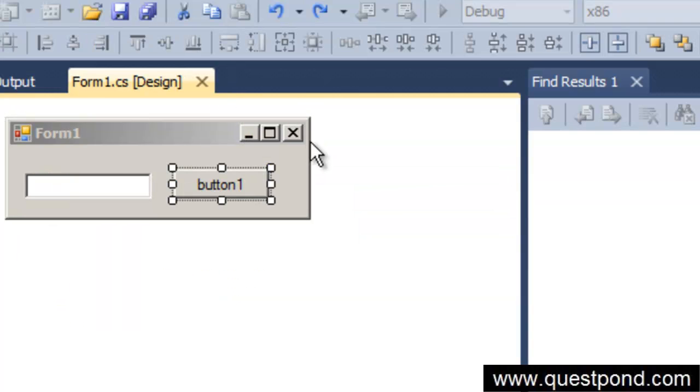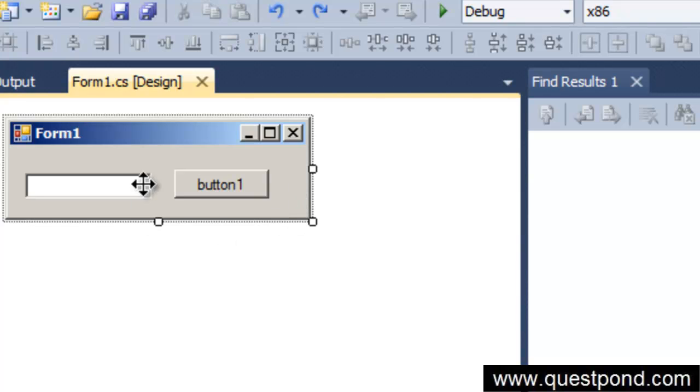Okay, so I've closed it. Now in order to change this text, like the form 1 and button 1, every object or every control you see right over here, like the text box control, the button control, even the form is called a control. Each one of these controls has properties which will help you change text, change colors and those things.